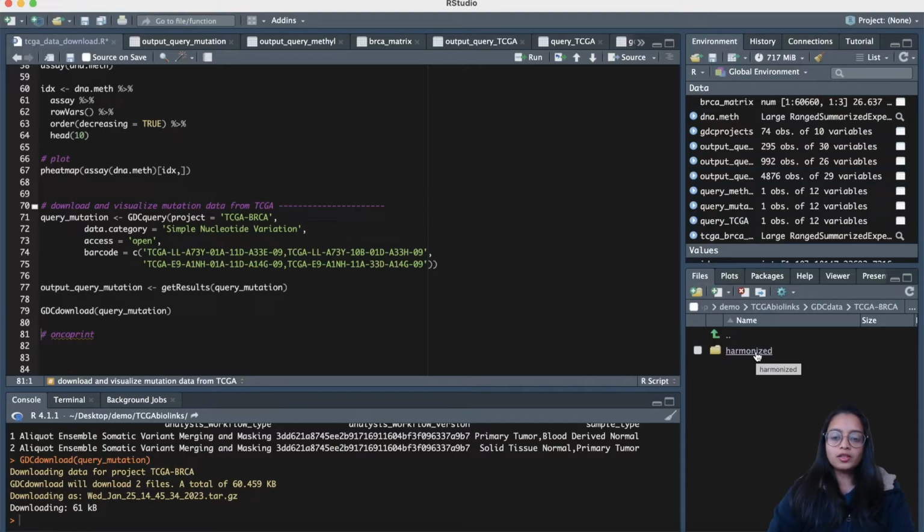So when I click on this, and it has nested folders, so you can go under Harmonized. And now you can see that in addition to transcriptome profiling, we see another folder that is simple nucleotide variation, where we will find the mutation data from this cohort. And within that, we have masked somatic mutation, and we have subfolders within which we'll find the mutation data from the selected cases.